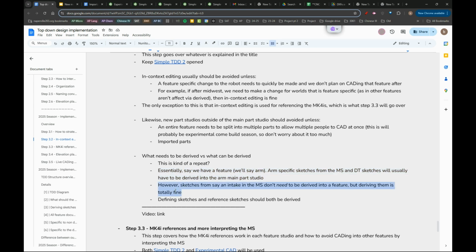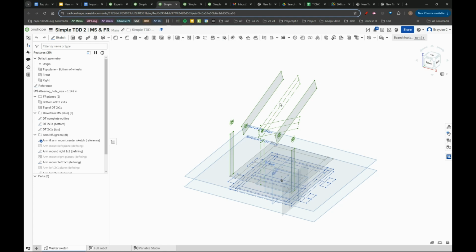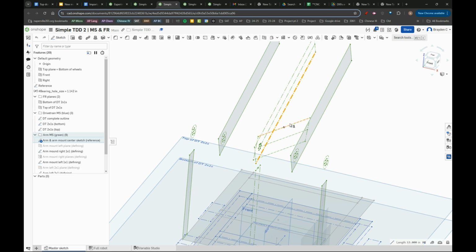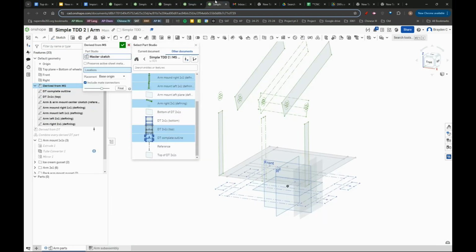If we had another feature, let's say the intake, we don't need to derive that in the ARM, but you can have that there as reference, and that's totally fine. It doesn't affect the intake at all. And then defining and reference sketches should both be derived. I say reference sketches too because, like, this is all construction sketch, because sometimes we might have more things on this reference sketch.